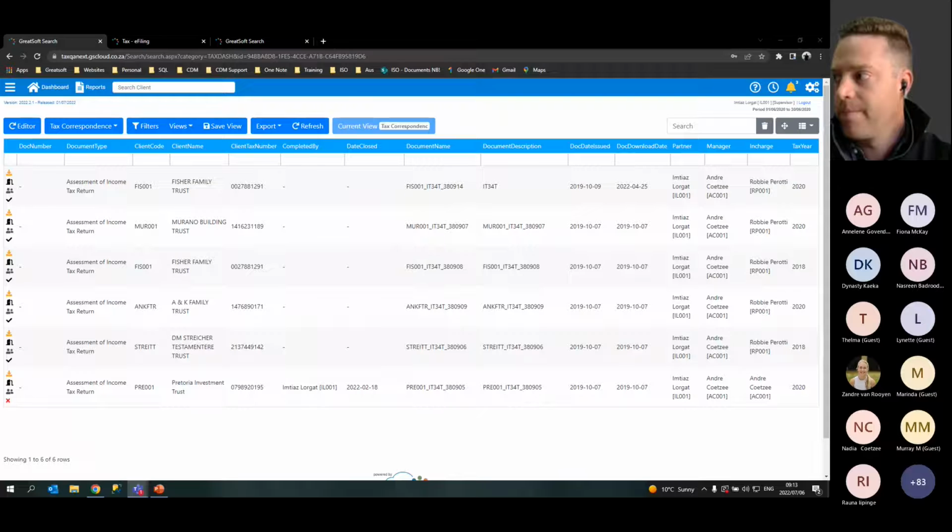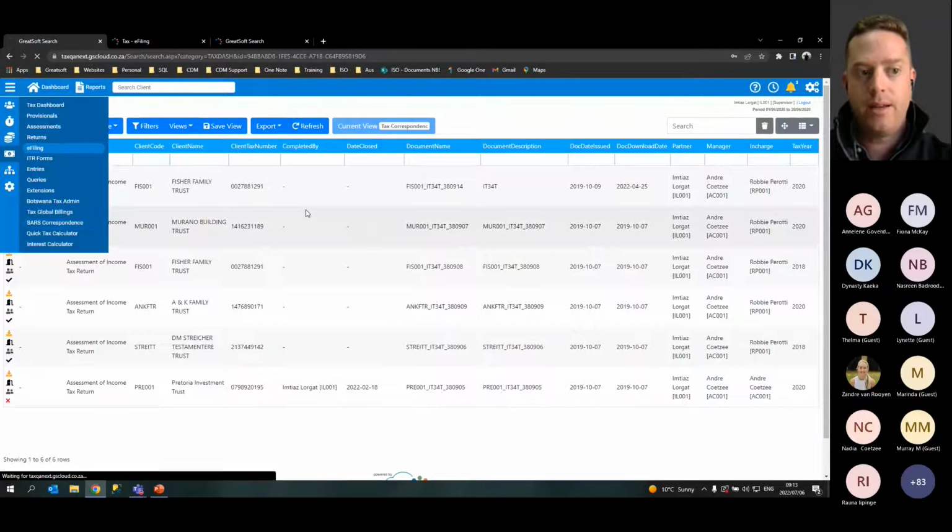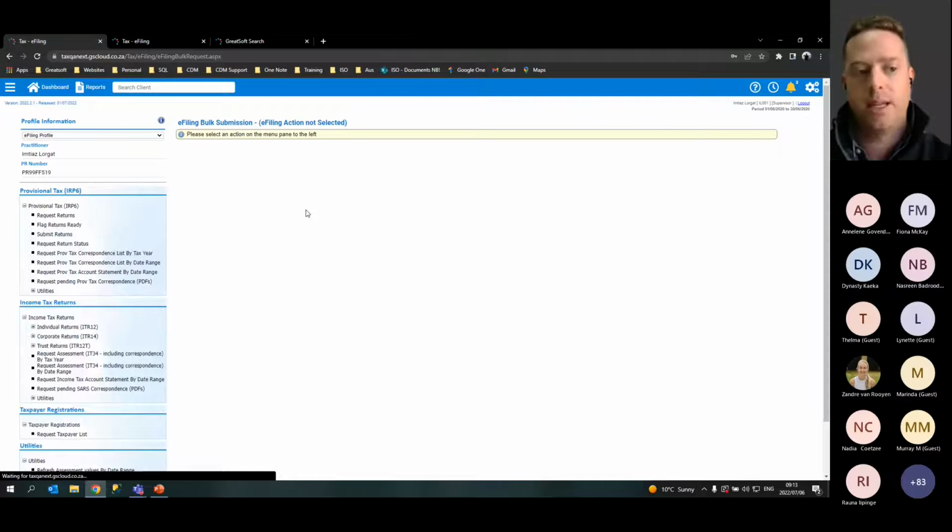All right. So the next thing I'd like to do is go through the process of actually downloading assessments into GreatSoft. In GreatSoft, you can go to your drop-down menu and go to e-filing, and we can retrieve past assessments that have come through for any taxpayer. Any correspondence, any workings, any communication we do with e-filing happens through this screen.